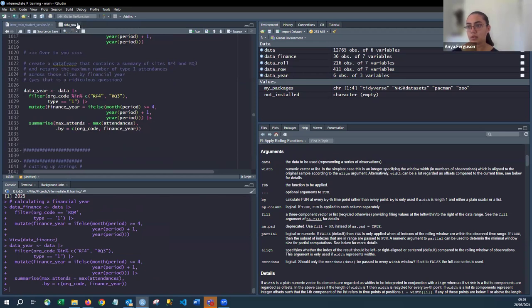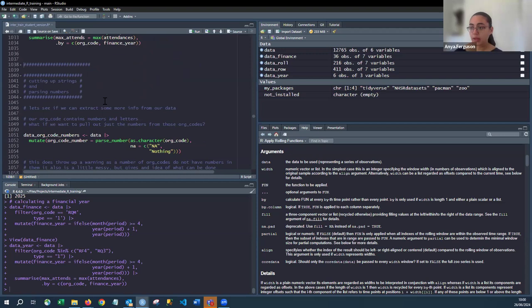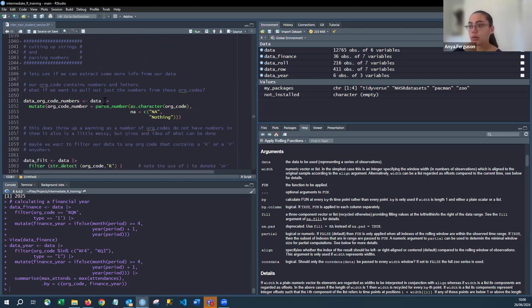Just going to cross those off. Often you might end up working with strings, or character or text data. So this section is just about looking to see if we can get some information from string data.